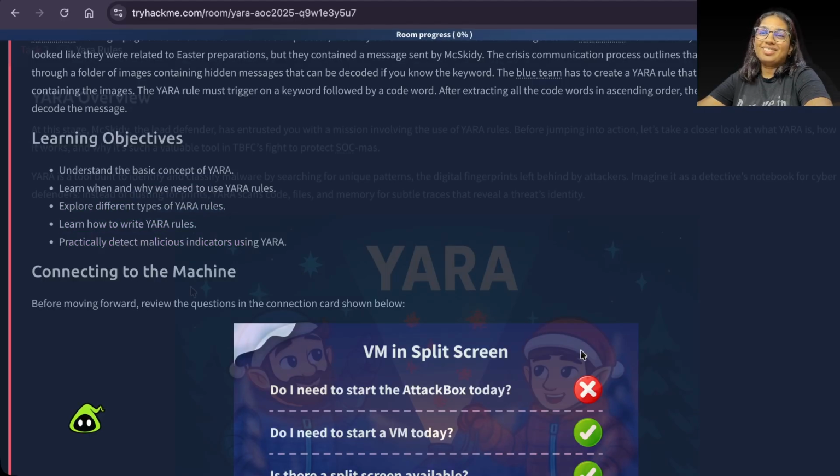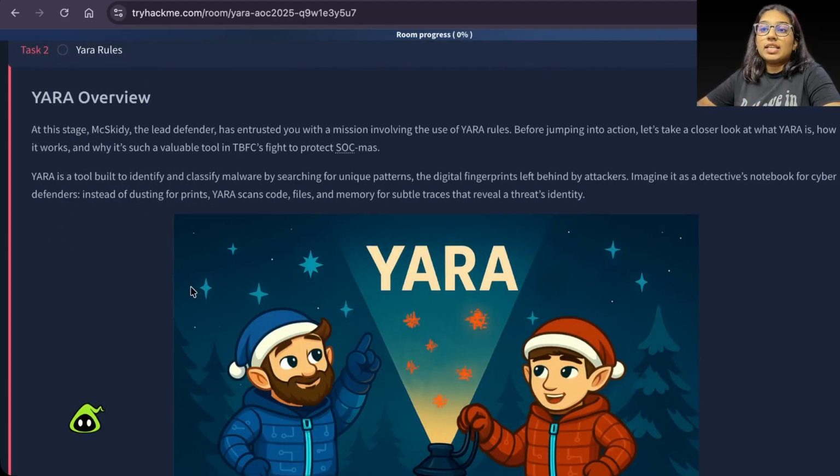So let's get started. At this stage, McSkidy, the lead defender, has entrusted you with a mission involving the use of YARA rules. Before jumping into action, let's take a closer look at what YARA is, how it works, and how it's such a valuable tool in TBFC's fight to protect SOCMAS.